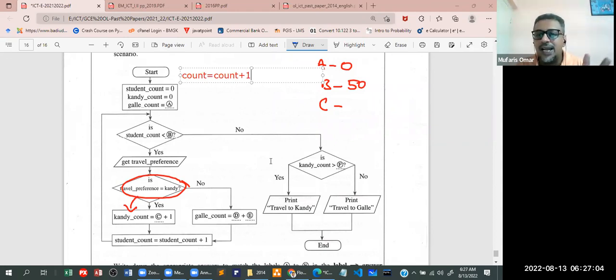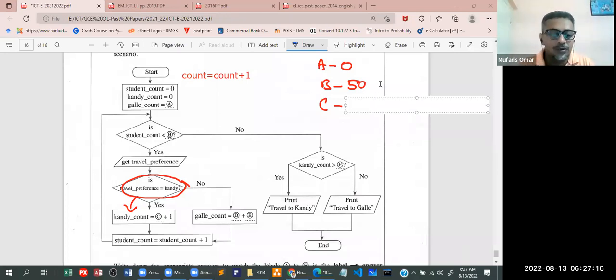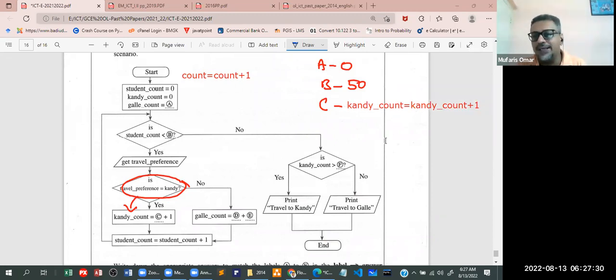So this is kind of a standard, so you can remember this in programming. This is how we add to a variable. If you have the variable candy count and you want to add 1 to it, that's how they have defined the variable. So you say candy_count equals candy_count plus 1. That is how you write this. So you ask the student, where do you want to go? Okay, I want to go to candy. So you add 1 to the count so that we know one student wants to go to candy. That's the idea. Is that clear?